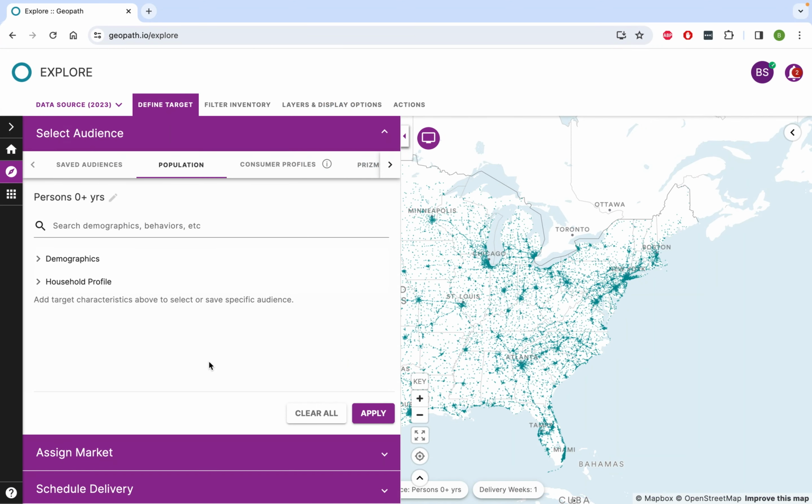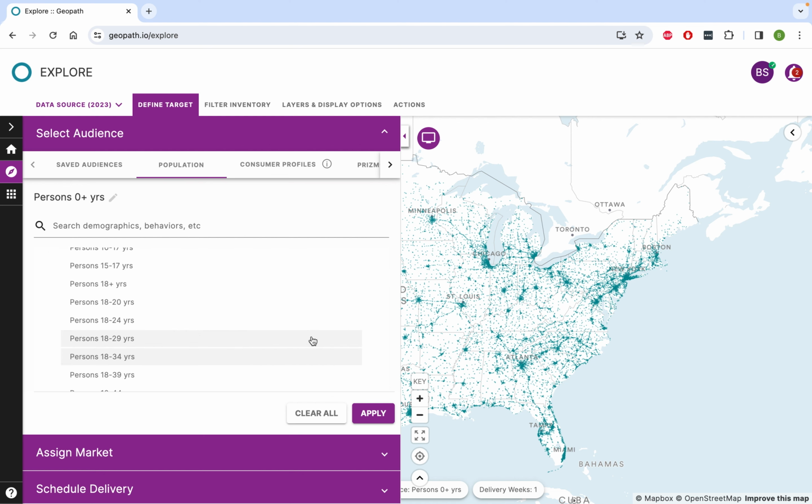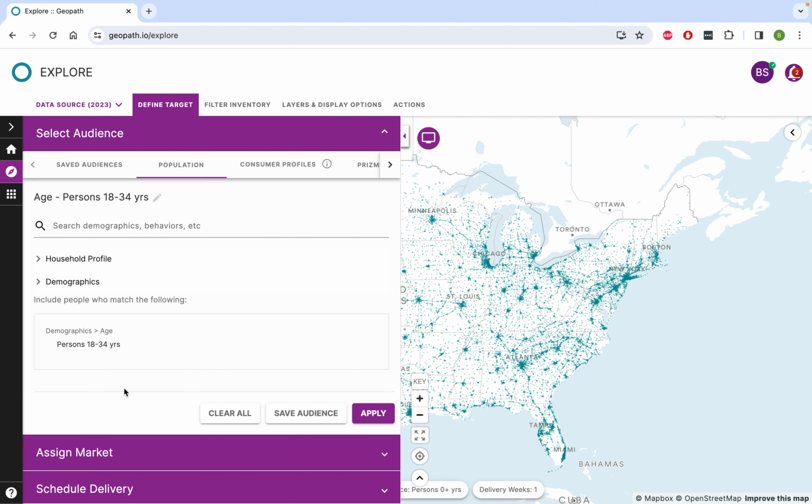Currently in the GeoPath Insights Suite, you are able to combine audiences within the population category seen here. To start making audience combinations, start with one selection. Here, for example, I'll use persons 18 to 34. After making an initial selection, you'll see the other audiences that are able to be combined with your selection.